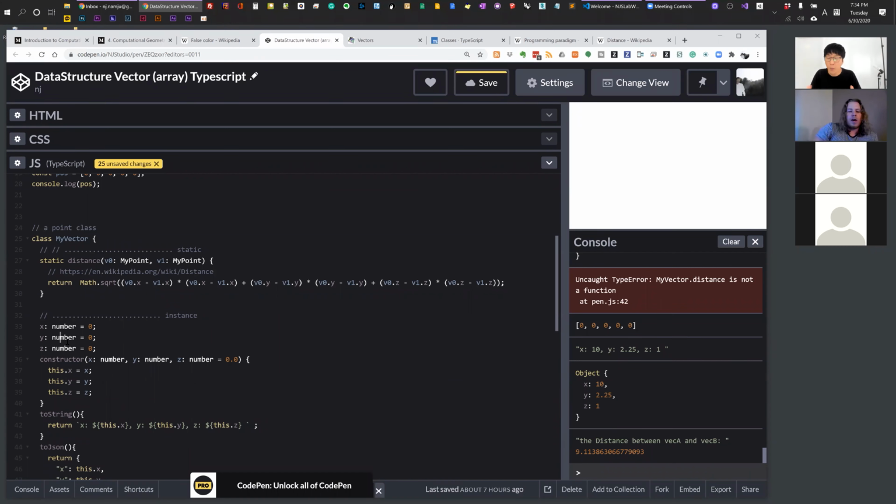I think this is the beauty of TypeScript. That's why we wanted to use TypeScript. By the way, thanks for asking the question.